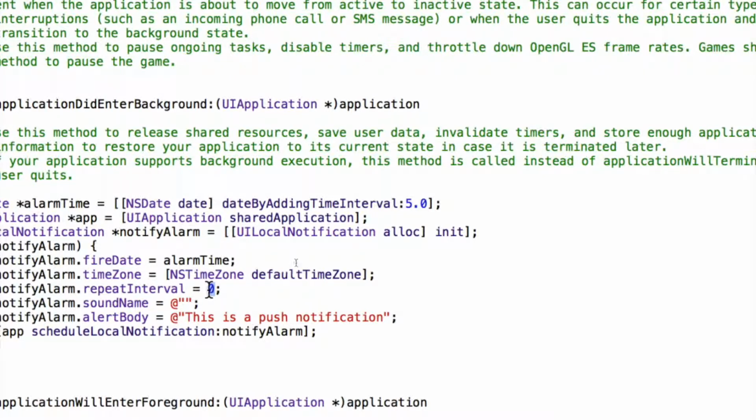The repeat interval we could set to, for example, 2, and that will mean every 2 seconds, so it would be on the 5th second, 7th second, 9th second, and every 2 seconds after the 5th second, the notification would appear. But we don't want it to appear more than once. Then, as mentioned, we've got the sound name, and then finally the alert body, which is the notification's text.